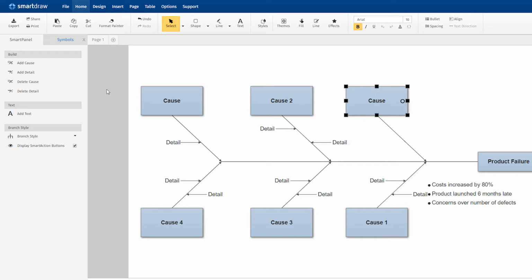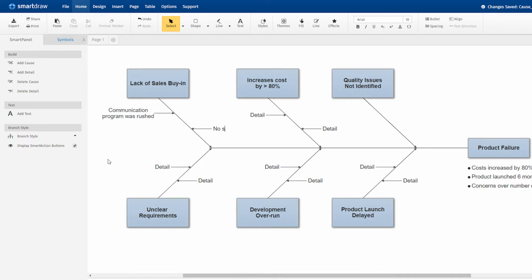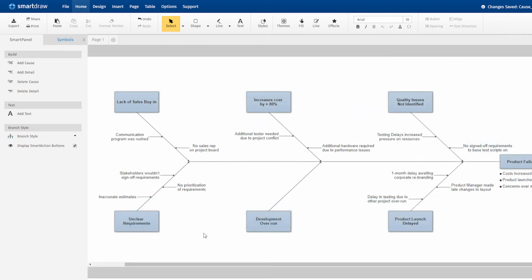Now we'll identify the causes of our problem. Click on the first box and type it in, and do the same for the rest. Click on a detail to type in further information, and tab through the rest of them to further break down each cause. It's easy to move a detail around if you determine it belongs under a different cause. Just click on it and move it to a new position.